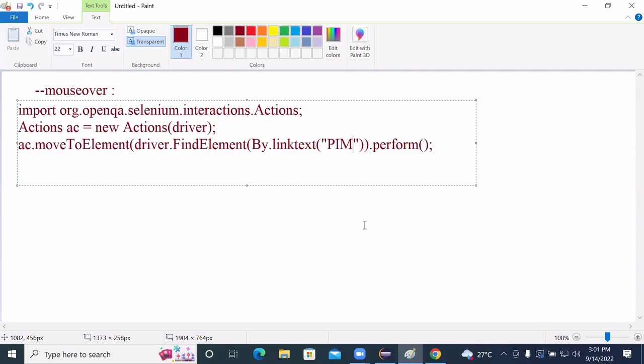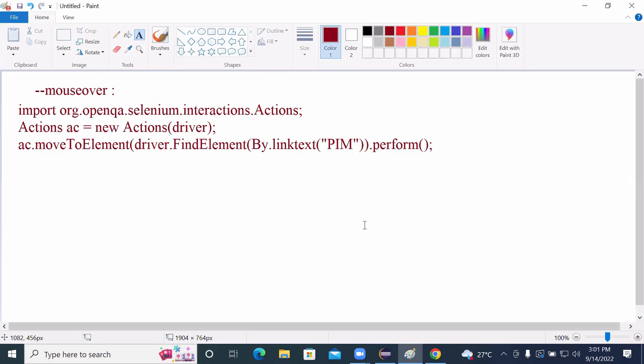So this is what you need to mention. Now the syntax of mouse over: if you want to perform mouse over, what is the method name? Move to element. What is the class name? Actions. What is the package name? Selenium dot interactions dot actions. Just make a note of the syntax.